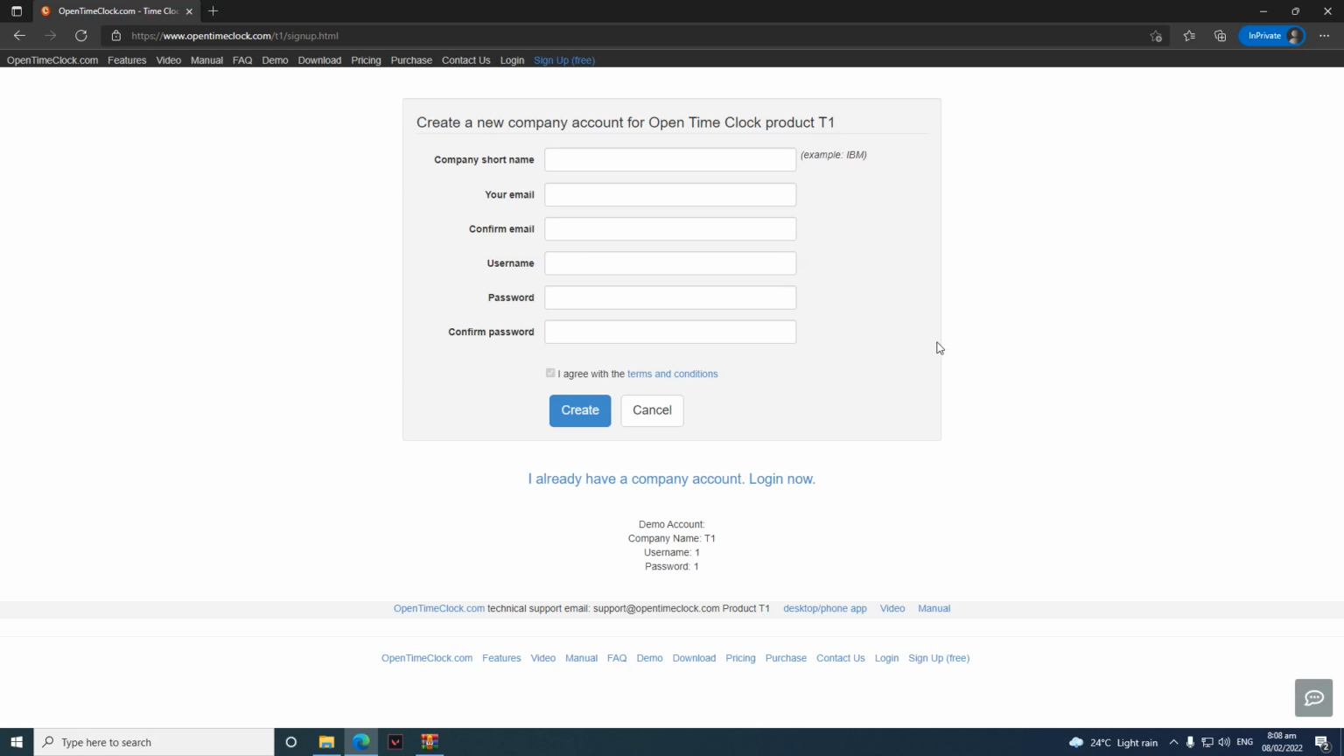Signing up and logging in. It's very simple to sign up with our software. There are no hidden fees. You can easily sign up your company, even for just a trial. So how do you do that?